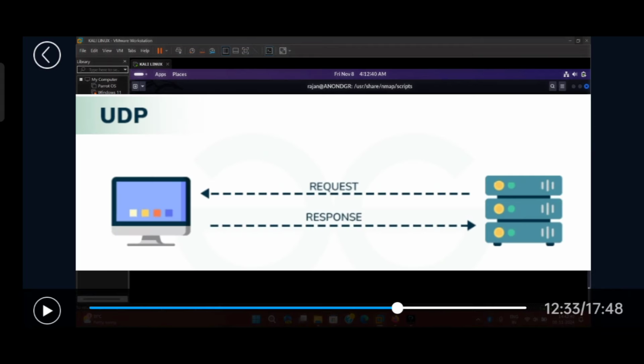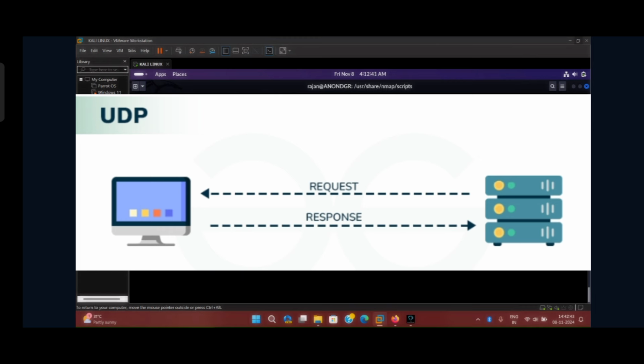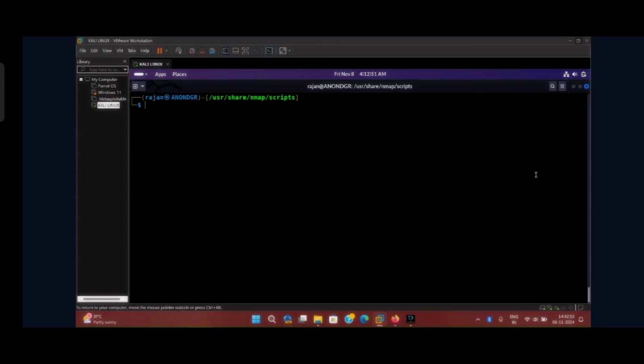So now let's talk about UDP scan. Unlike TCP, UDP, or User Datagram Protocol, is connectionless and doesn't establish a handshake. This makes it harder to detect if a port is open or closed because there is no immediate response. For example, if I use Nmap to perform a UDP scan, then I will use the -sU flag. Let us see an example here.